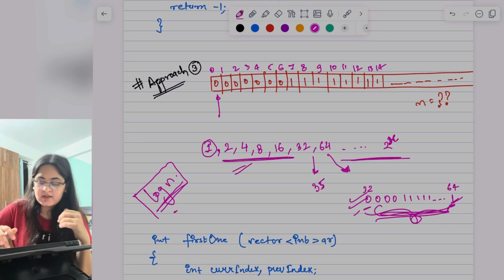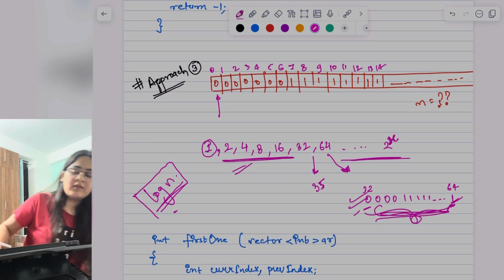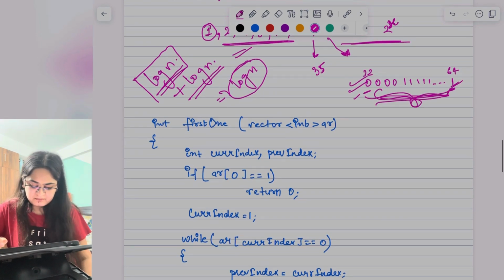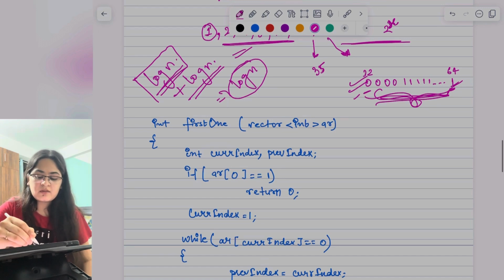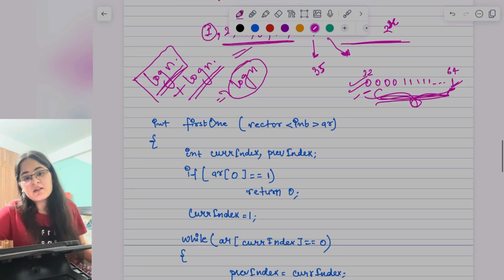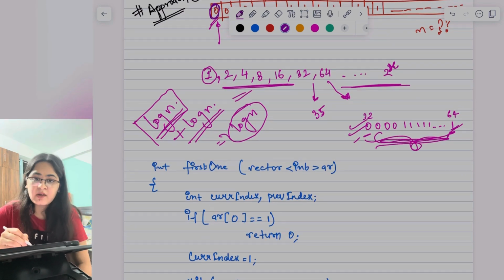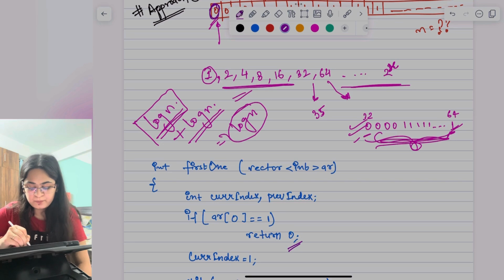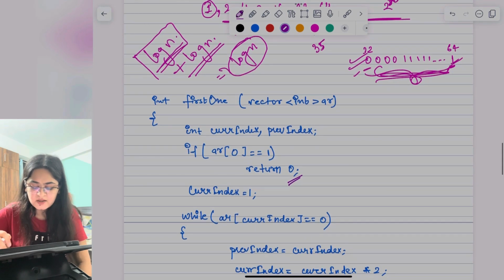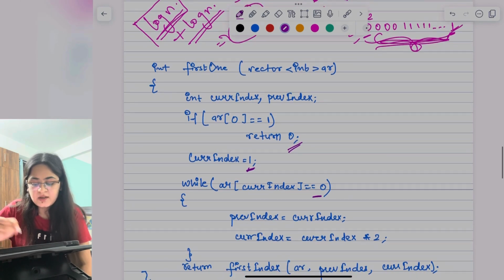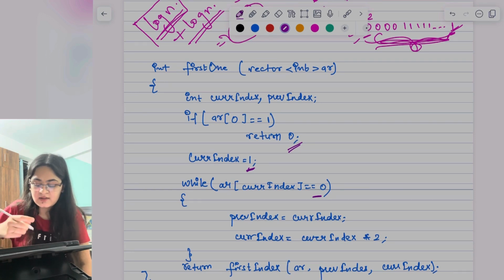Okay, so let's see with the code, and I hope it would make it clear for you guys. So we would just directly check at index 0, because of course if you multiply anything with 0 it won't return anything. So I'm just checking directly. If array at 0 is equal to 1, then directly return 0. You have to return that index. Otherwise, I've made the current index 1. Okay, so I've checked if array at the current index is 0, then you need to just store that index in some previous index.